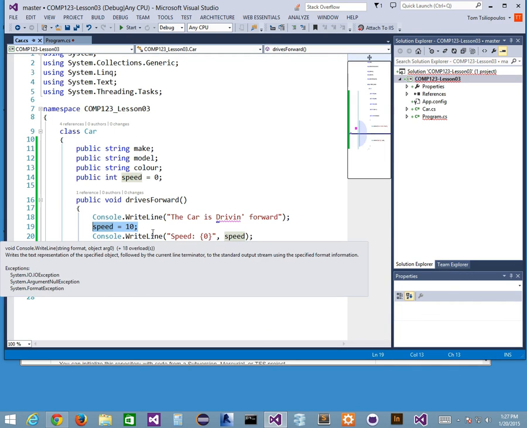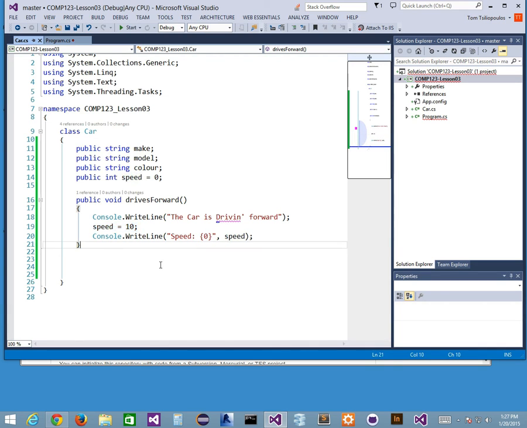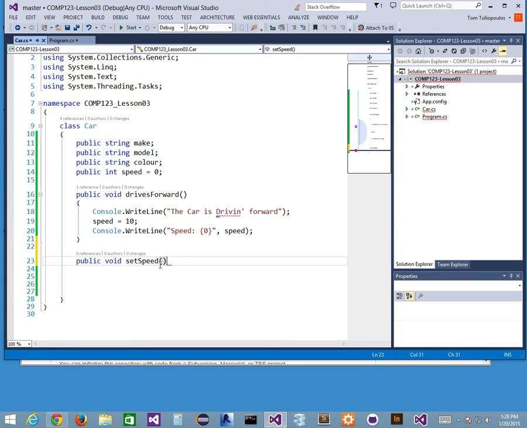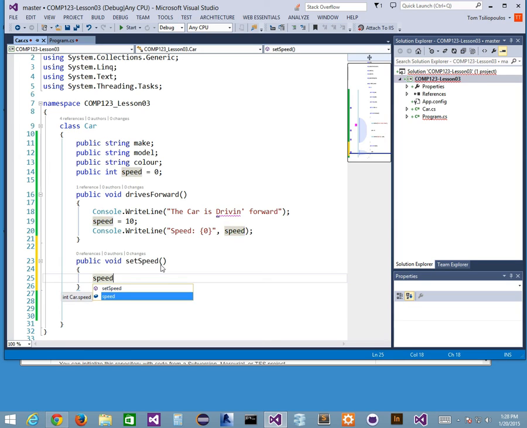So right now my speed is 10, but maybe what we need is a set speed method. A set speed method that's also public for now. Let's write that. Void set speed, right? And what am I setting the speed of? Well, I'm setting the speed of my speed variable, right? But I'm going to pass in, just like in any other method, an integer, which is called new speed. Here's my new speed integer, right? And I'm going to say speed is equal to new speed.